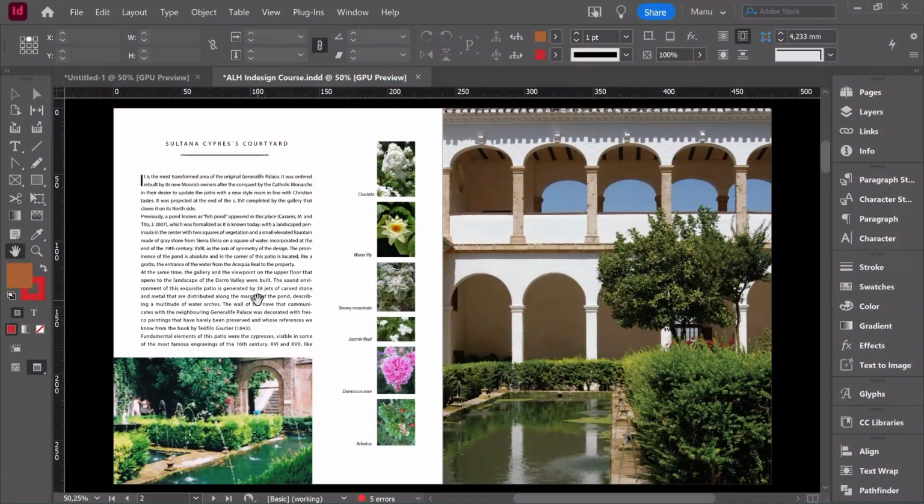Hello people and welcome to this new class where we are gonna see how to add captions automatically to our images. So let's continue working with this spread about Alhambra Gardens because, as you can see, we have some captions of the flowers images.